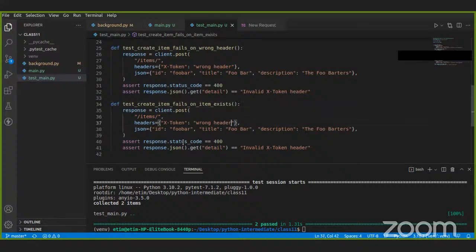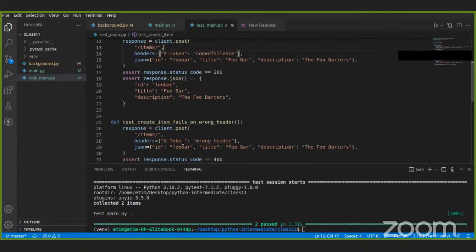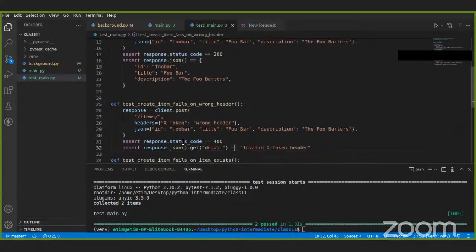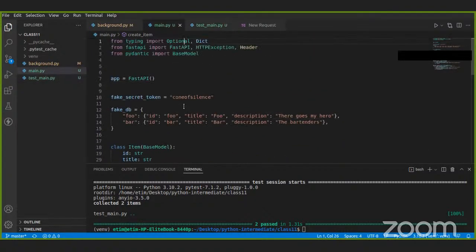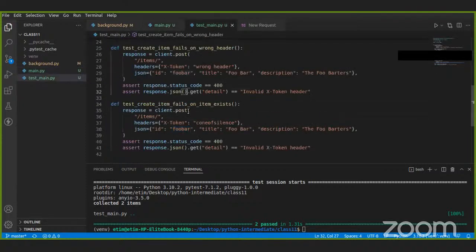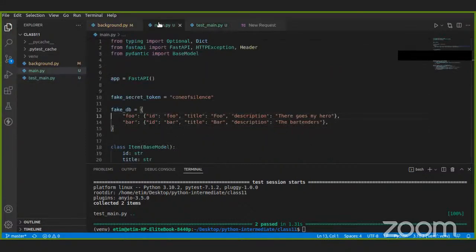So we will use the correct header this time, which is equal to cone of silence. And this time around, instead of using a unique ID, I will go and copy an ID that I know already exists in the DB, so that you can mimic that scenario in which this ID exists. So I'll call this foo, because we already have an ID of foo in our database.